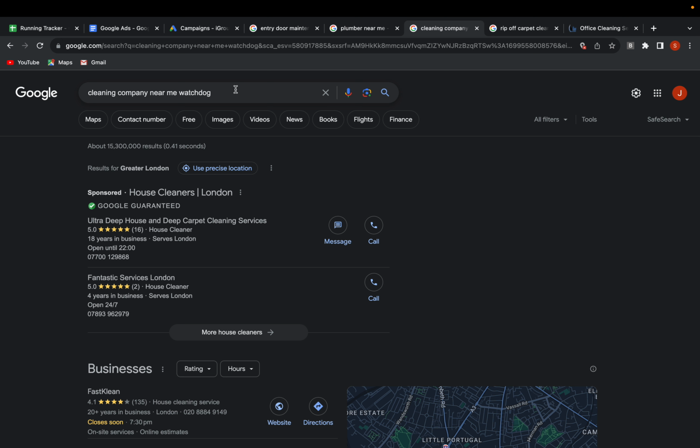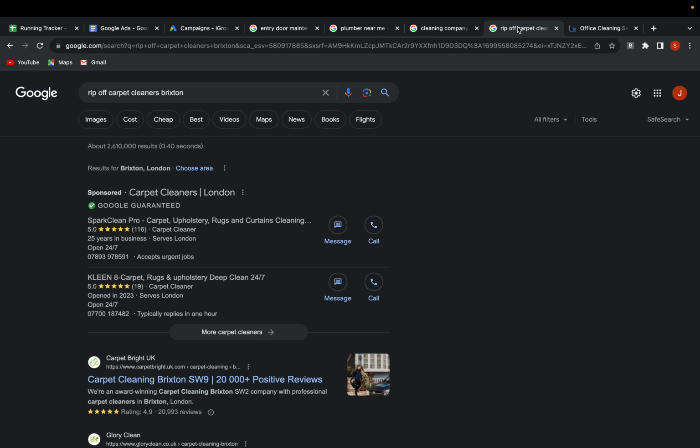It was about cowboy traders that went out trying to rip off old people and that sort of stuff. So it's definitely not a search that you would want your brand to be around. You wouldn't want it included. And here you'll see LSA, Google guaranteed, these businesses here are the first businesses that come up. So not ideal. Another example is this one here. I've typed in rip off carpet cleaners, Brixton. And in Brixton, this is what Google is bringing up as the rip off carpet cleaners. And again, you wouldn't want your brand associated with this search. You wouldn't want it anywhere near.